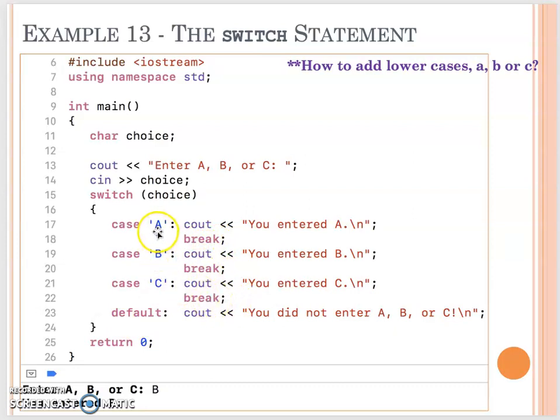Because if you have a match, you execute all the statements afterward, and after they're done, they just break to the end of the switch. That's why you don't need to go over the rest of the cases to do the comparison. Of course, if the choice is C, C is not equal to A, so I skip. C is not equal to B, I skip. C equals C, so I come here. If I have a break, then I finish.